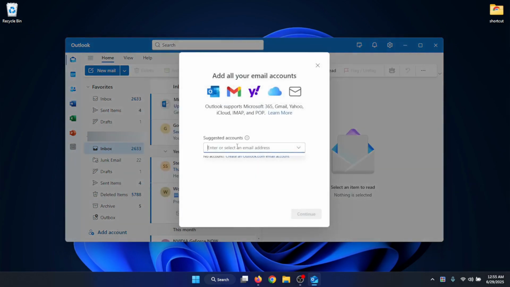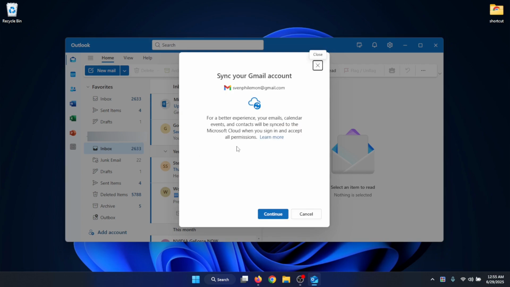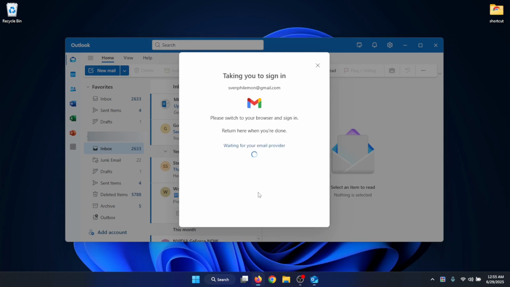Then here you want to fill in your email address. It can be Gmail or Outlook or Yahoo or anything else. You can choose your own. I'm gonna go ahead and put mine. It's a Gmail account. Then click on continue.